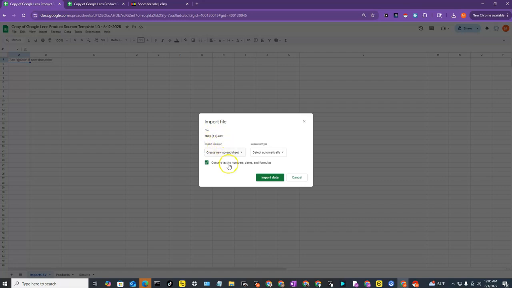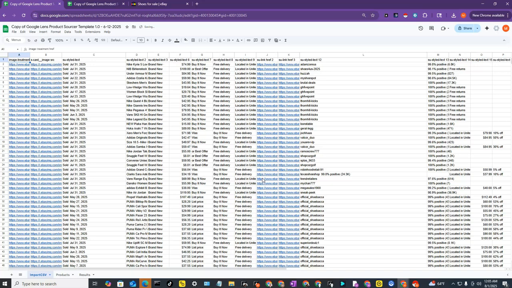Once that CSV file is open, now for this option, you have a few different options. One is create new spreadsheet. You have insert new sheet. You don't want to use any of these. Don't replace spreadsheet. You will erase the entire thing. The correct option is replace current sheet. All right, replace current sheet. And then you will click on import data, and that will bring the data into the sheet.